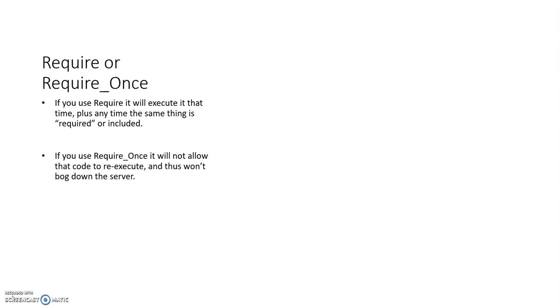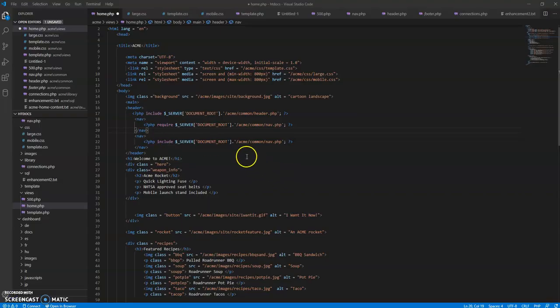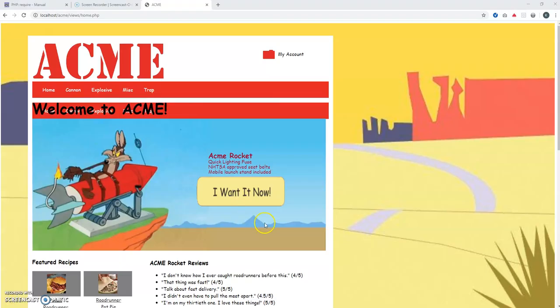Let's see if we can make this work as an example. Okay, so this time I changed one of my navigations to a require, and the other is still an include, so I did it twice. Let's see what happens. Here's my Acme homepage again. I want you to know, there are now 2 navigation bars. Oops. Now let's see what happens if we do a require once.